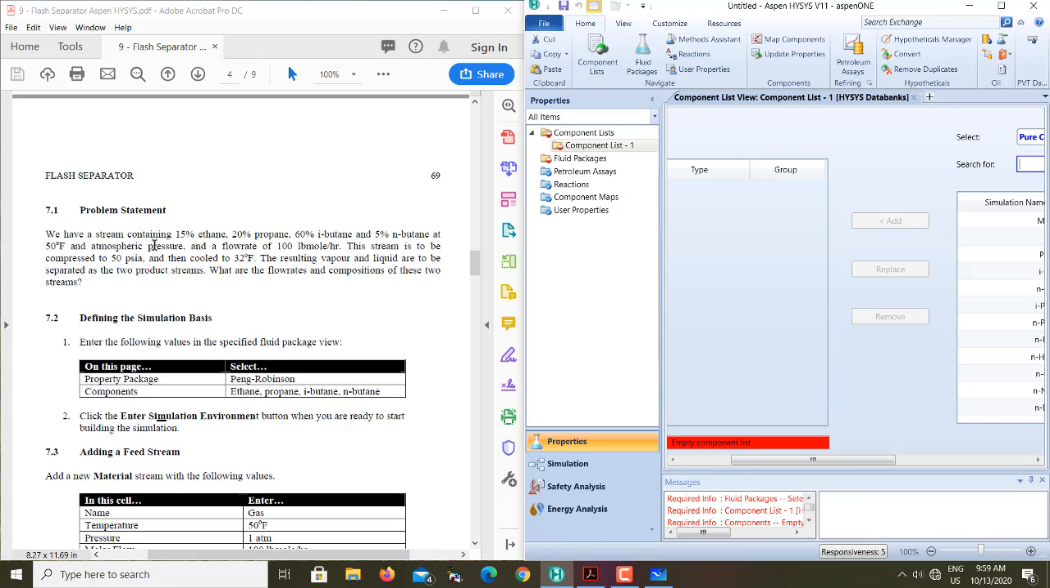So we have a stream containing 15% ethane, 20% propane, 60% isobutane, and 5% normal butane at 15 Fahrenheit and atmospheric pressure. So we have four components at a temperature of 50 Fahrenheit and atmospheric pressure, and we have the flow rate of the feed. Remember the units: the flow rate is in pound mole per hour, and the temperature is in Fahrenheit.